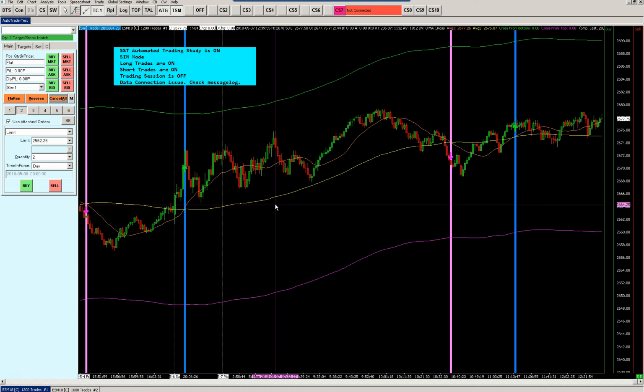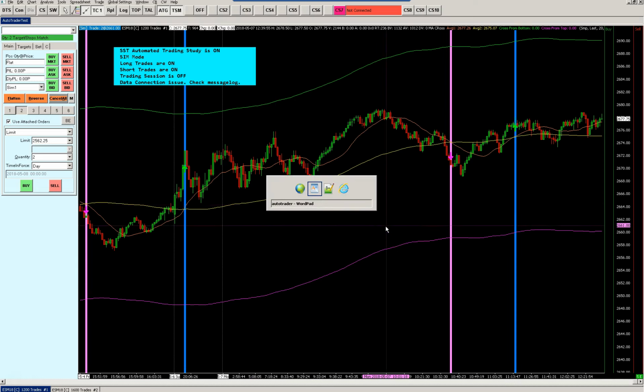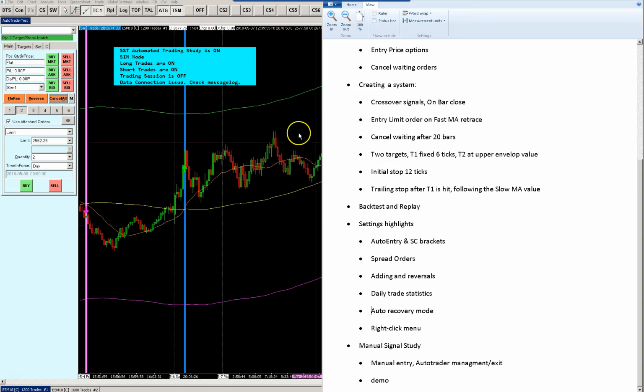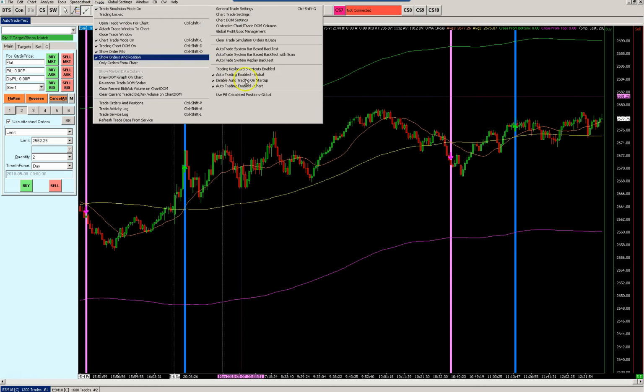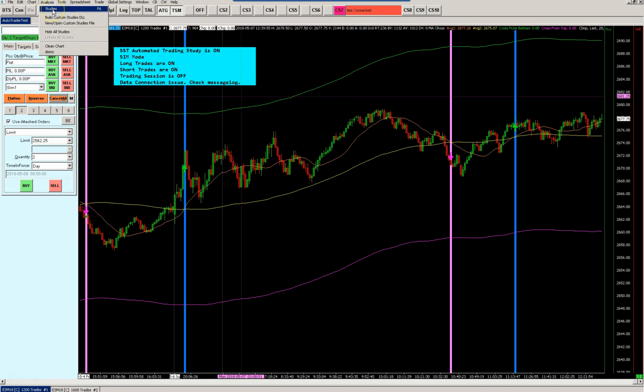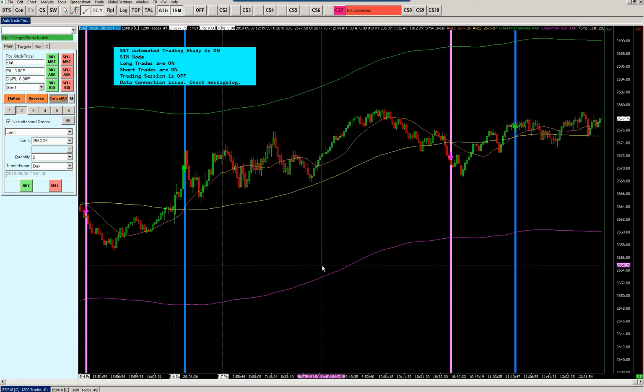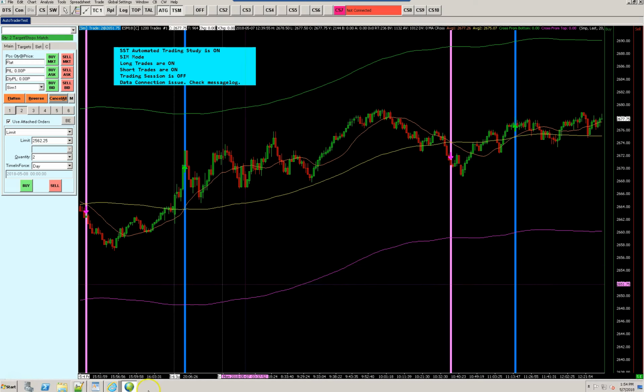So that's in there. You can test it. If you want to test that, you can test it in trade simulation mode with live data. So if you have a live data feed and you're in trade simulation mode, you can still test that, making sure that you enable auto trading on startup and set that study setting to auto recover, and it will do the auto recovering there.